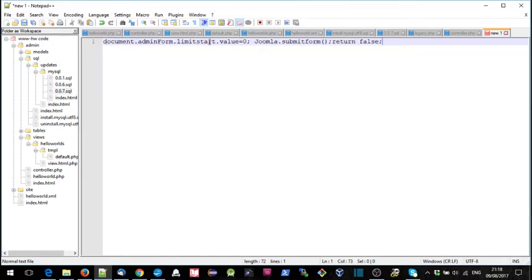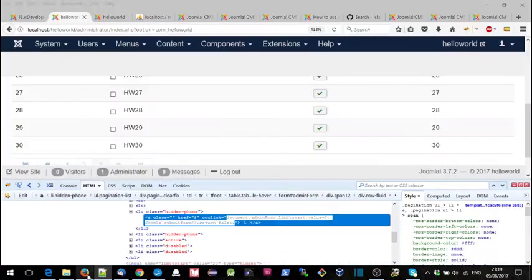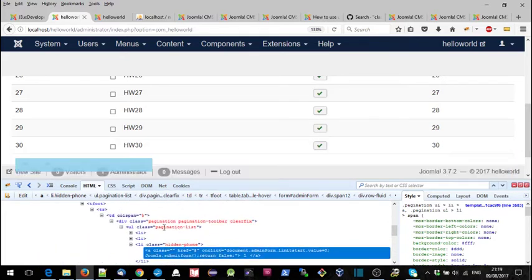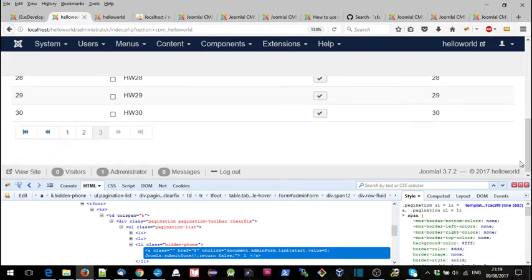Document adminForm limitstart value equals 0, Joomla.submitform, return false. So what it's doing is setting this value limitstart to 0, and then it's submitting the form and returning false. And the fact of returning false means that the normal operation of this, which is an A tag, which is a link, won't actually get done, but it will submit a form, and whenever we click on that, that will then go back to our Joomla server.